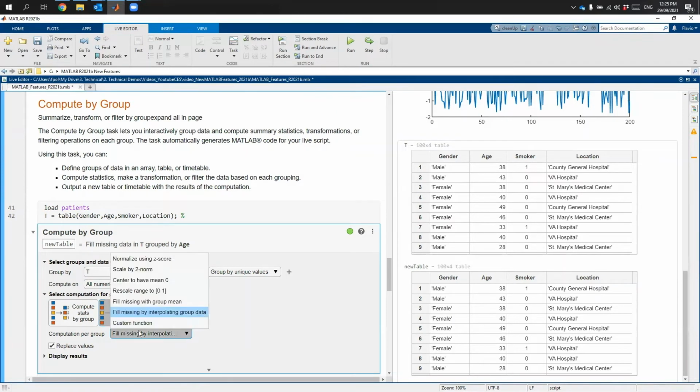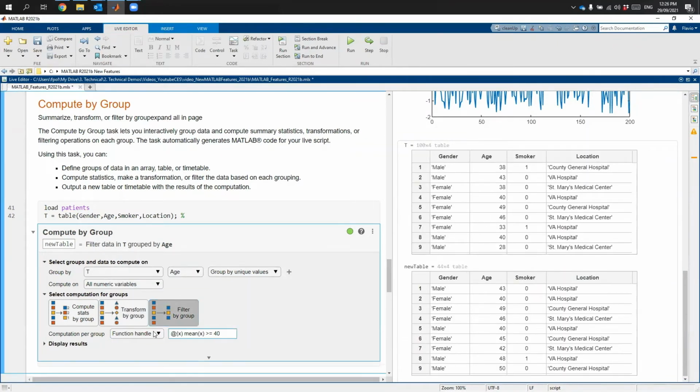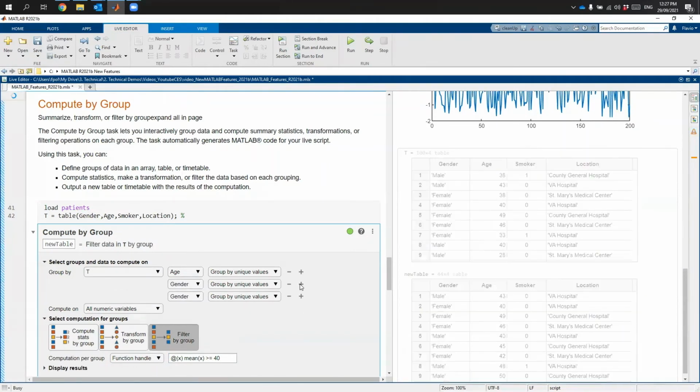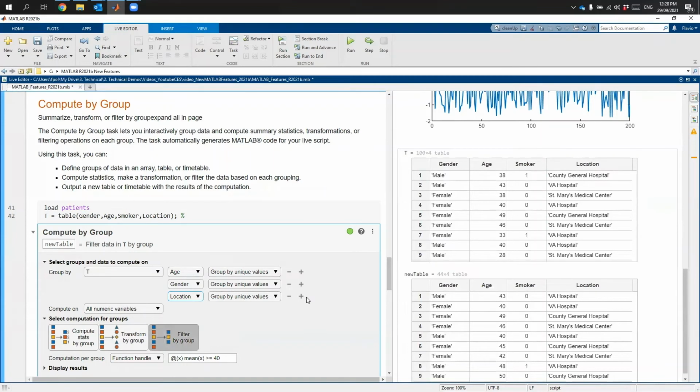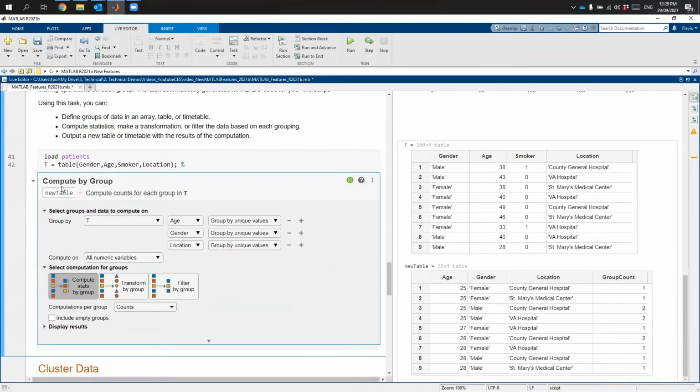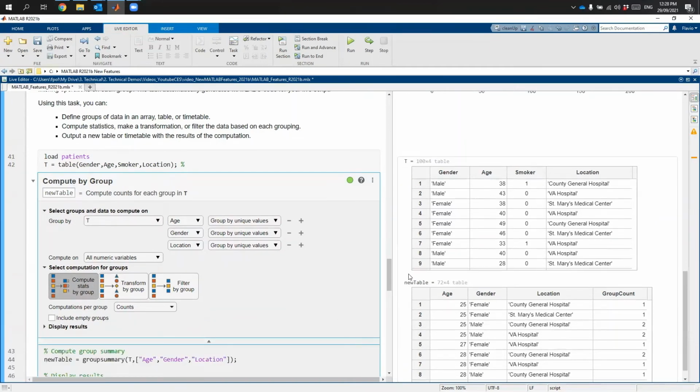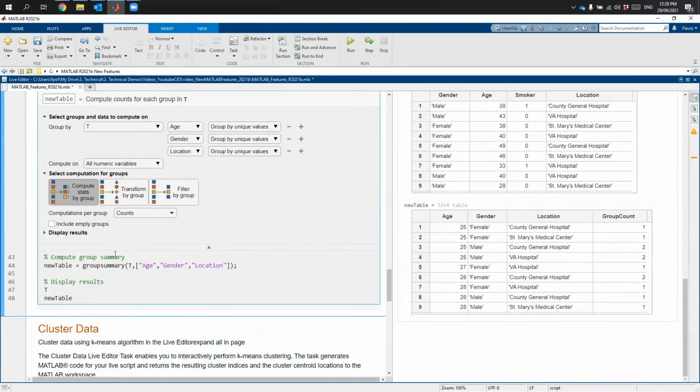You can also transform by group. For example, you want to normalize, or you want to fill missing data by group. And also you can apply functions to this group. So here we can apply this filter by group. I filter who has age higher than 40. So my T4 is going to be my table with people more than 40 years old. And you can use this task to compute groups. But you're going to have the results here in the code for how to create the group.